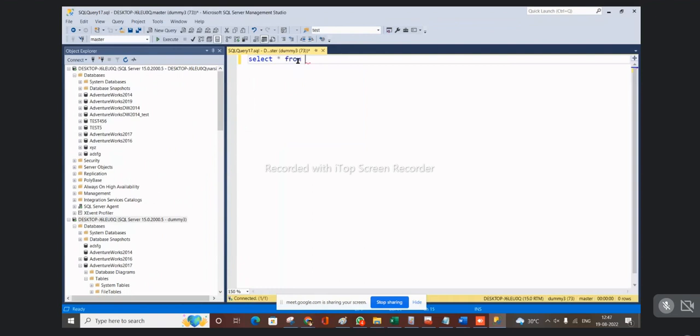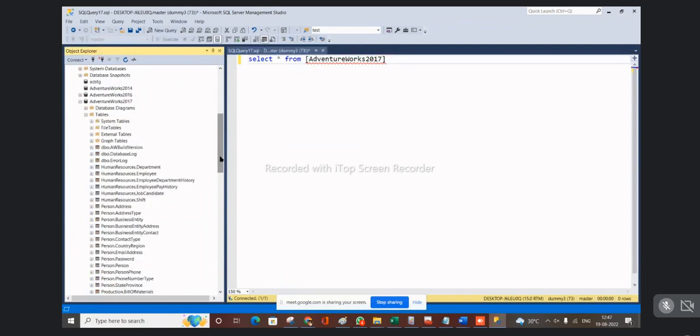Always use the database name. My database name is AdventureWorks 2017. Then use the schema name dot table name. If you see the tables here, you have dbo.ErrorLog and HumanResources.Department. Here, Department is your table name. Before the dot, that is a schema. Before the dot, you have something, right? It is a schema name.